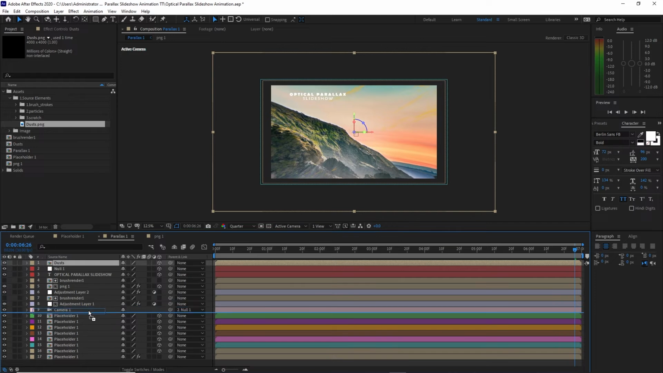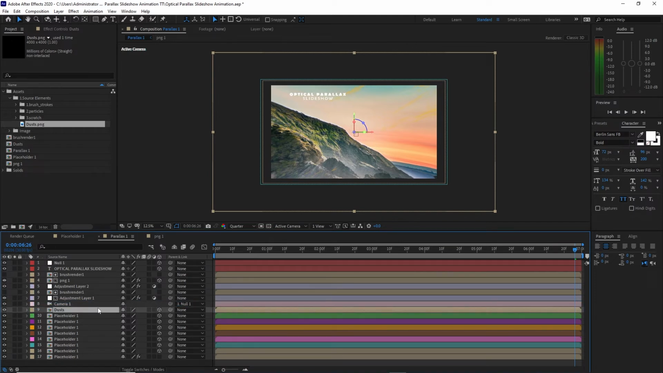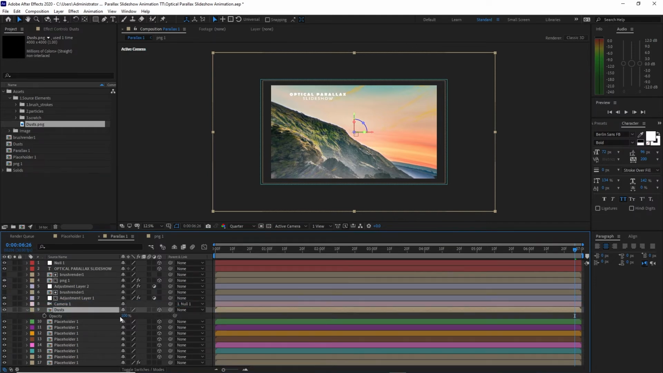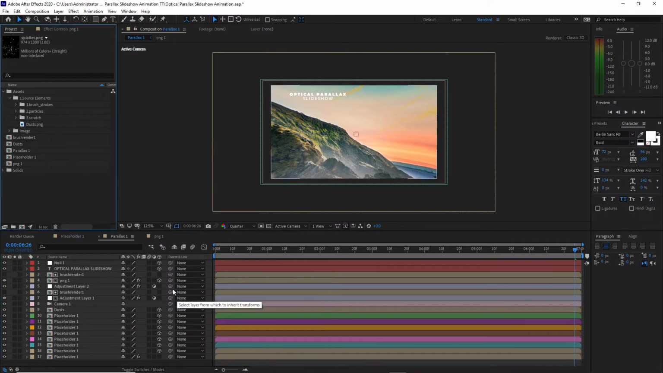Drag it down just under the camera. Press T on my keyboard for the opacity. I'll just make the opacity here to about 50%. Now I will go back to my project panel and open this folder.